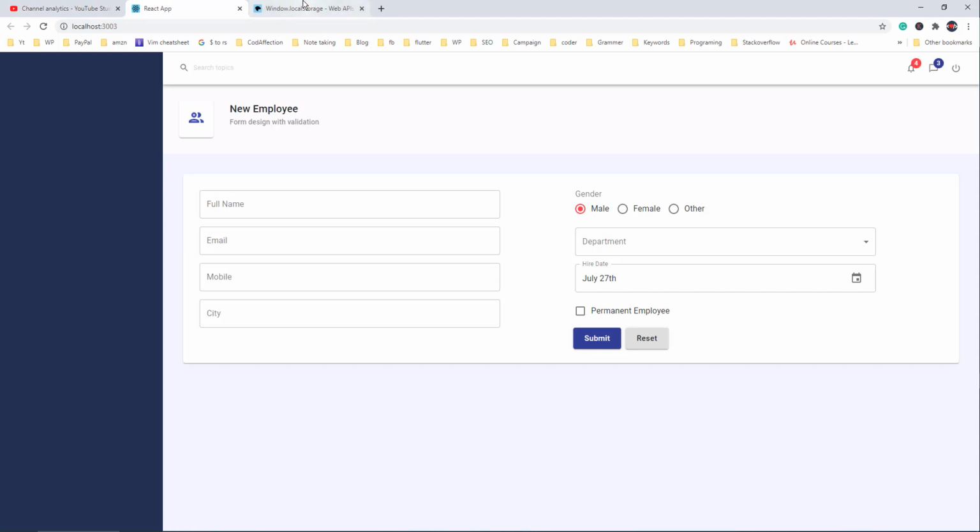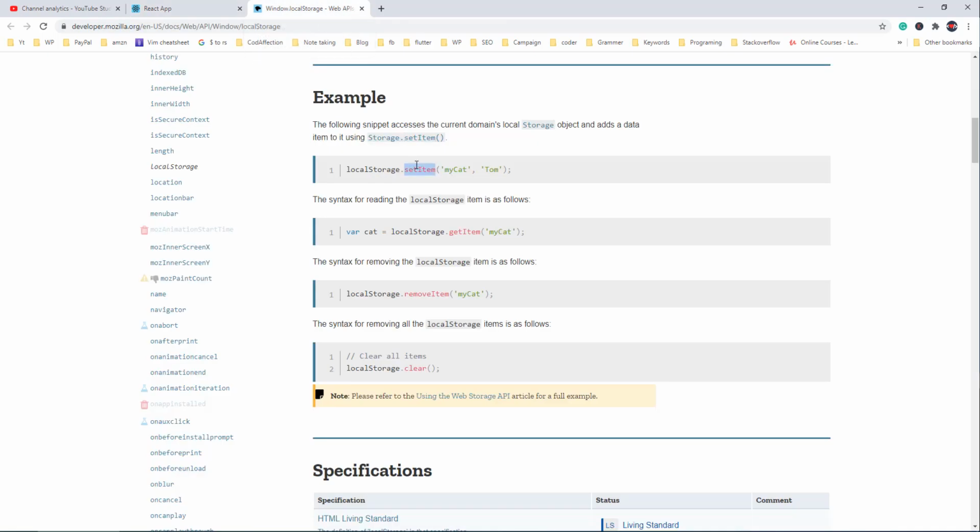If you don't know, don't worry, you just need to know these three functions here: set item, get item, remove item. From this local storage object here, you just need to call this set item function in order to insert new data. As the first parameter we have the key and then the value as the second parameter. So for example, with this myCat key we have stored Tom. In order to retrieve this, you just need to call the function get item with the particular key that we have passed while inserting the record. And finally, in order to delete the item, you can call this remove item function with the key.